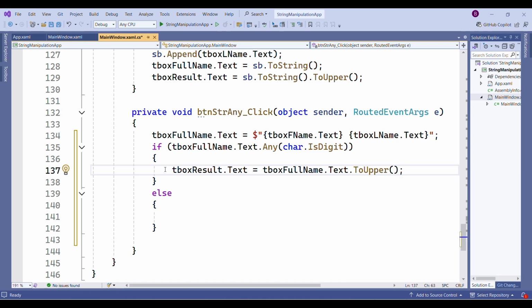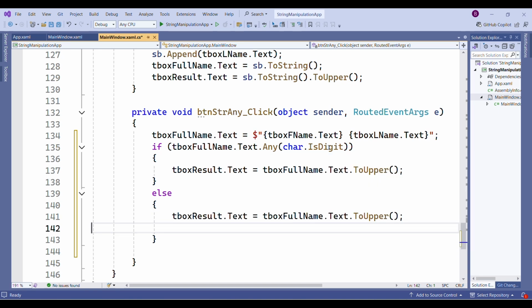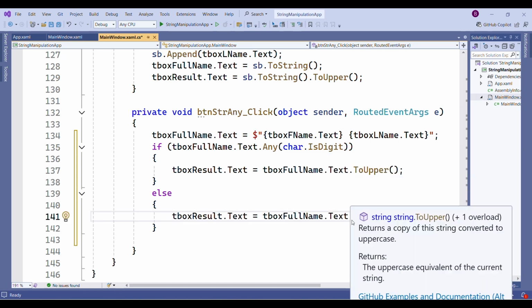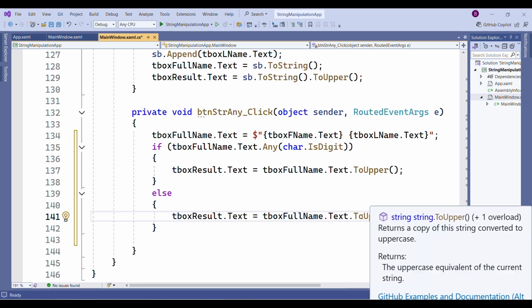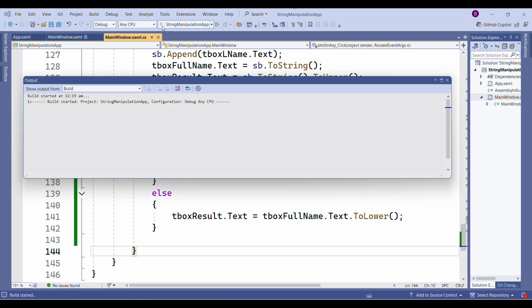But if it is not, then let me just copy this for easy. So S, if it did not contain any digit anywhere, you can say, for instance, you leave as is, display it as normal, or you display it in lowercase. So in which case you just change this one to lower. And then if you run this, you will see the powerful outcome of this Any.